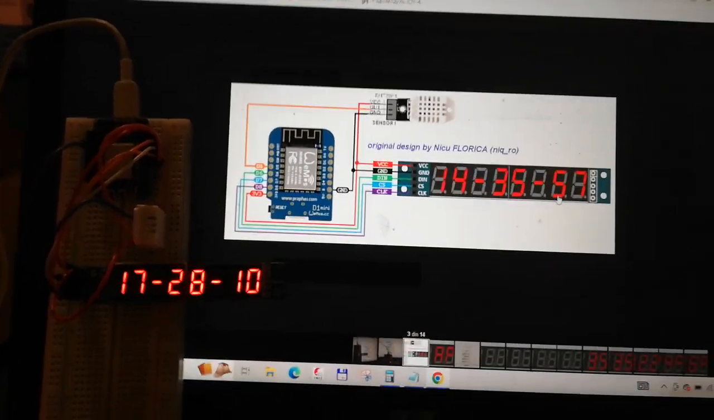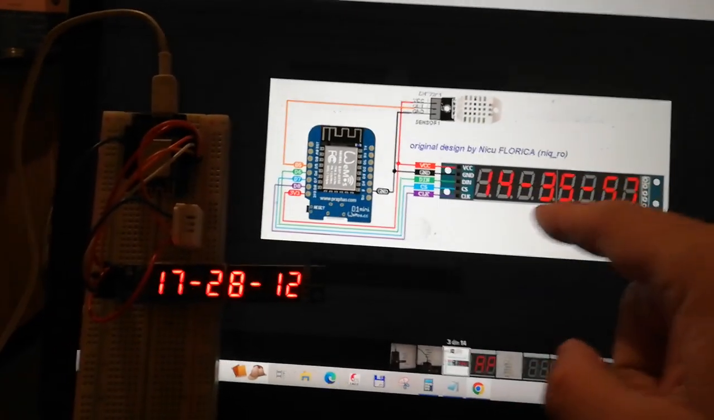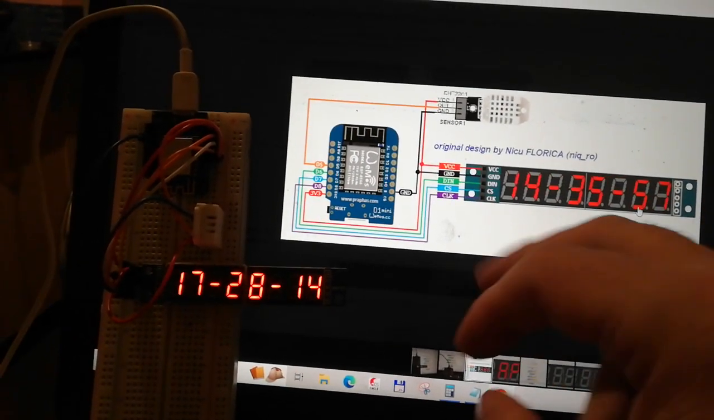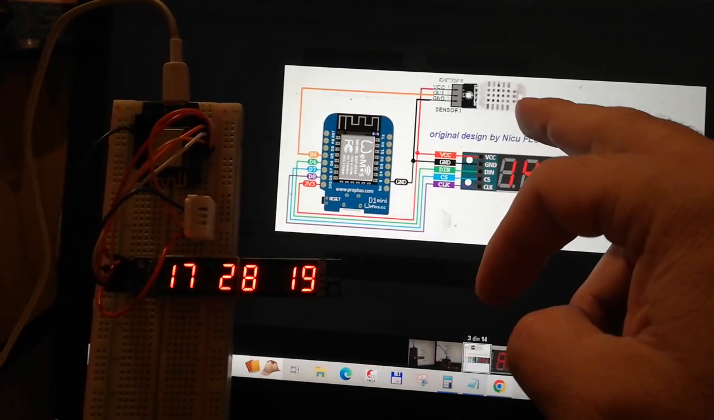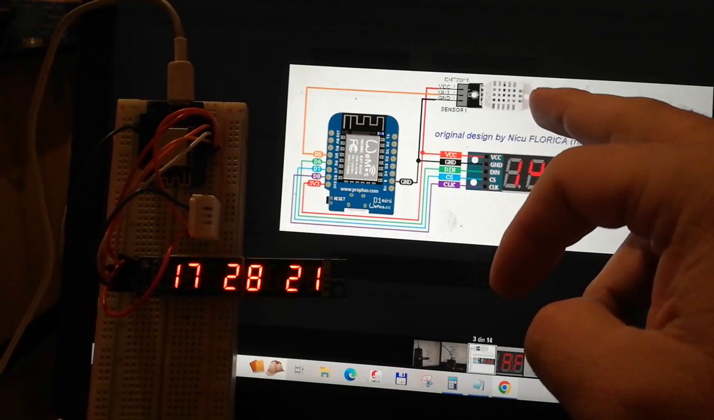The schematic is very simple. A display with MAX7219, the MOSD one, and DHT22 or AM2302.